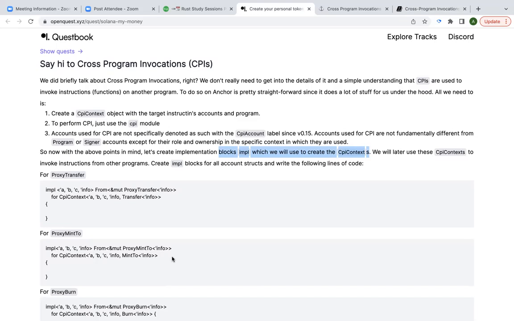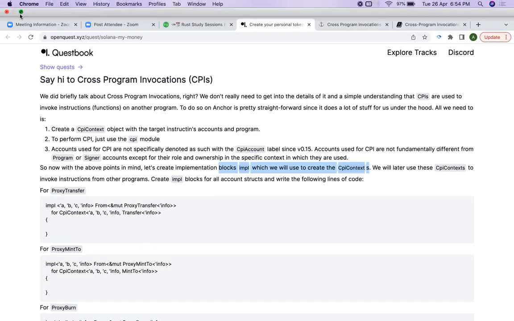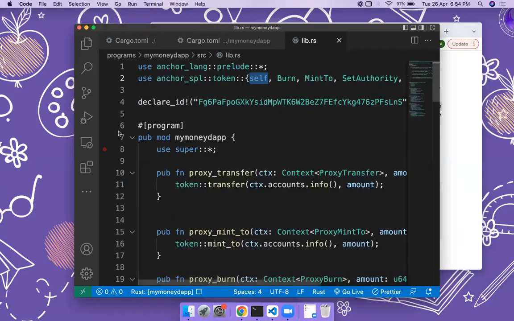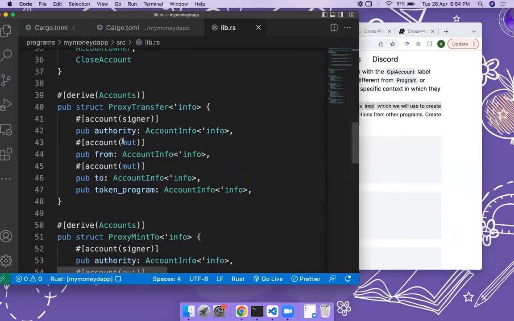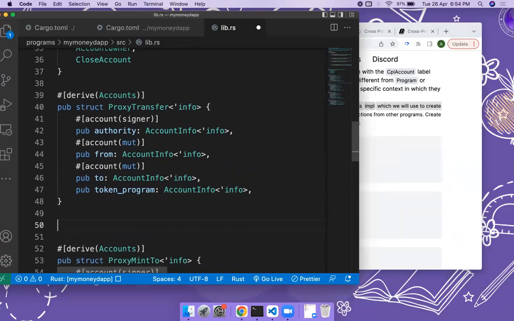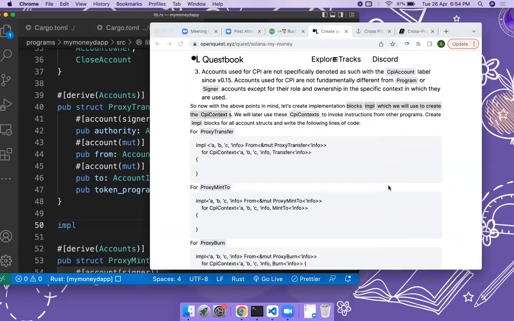So for every action, now we have to create these implementations. Okay. Store it. Proxy transfer. Implementation. We have to learn about this, like apostrophe A kind of things.